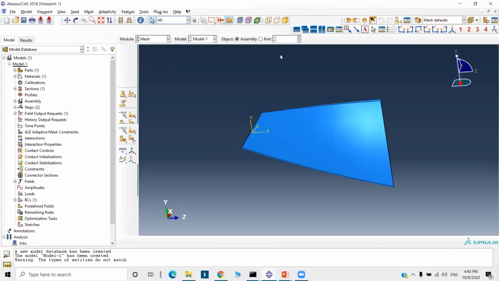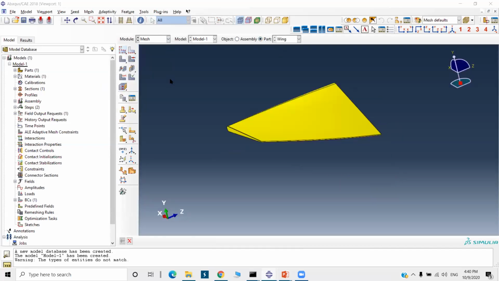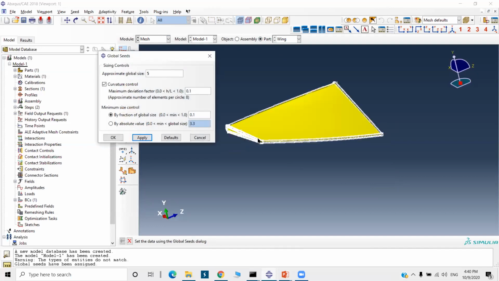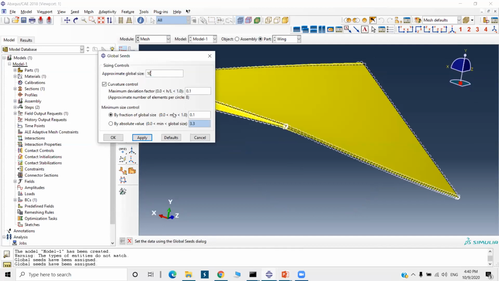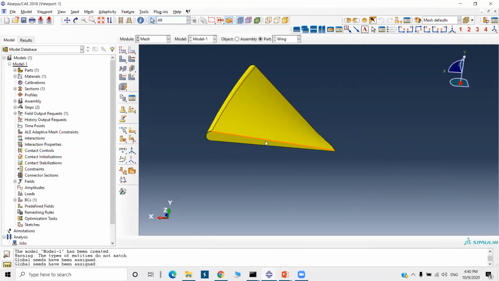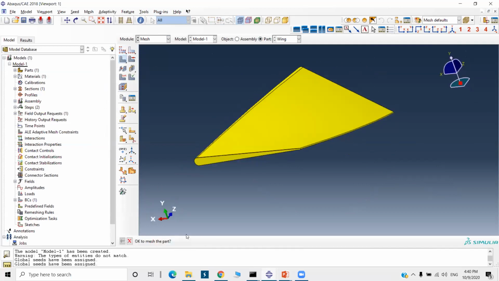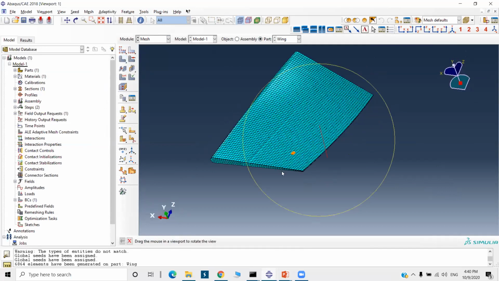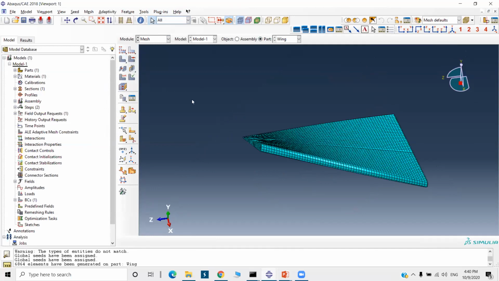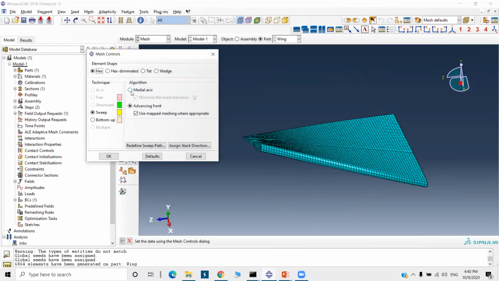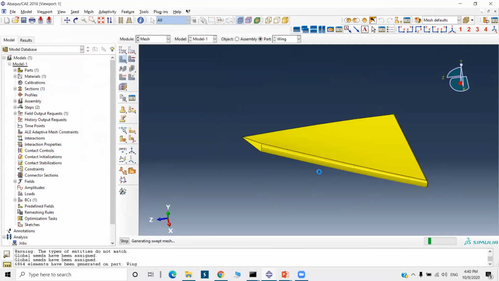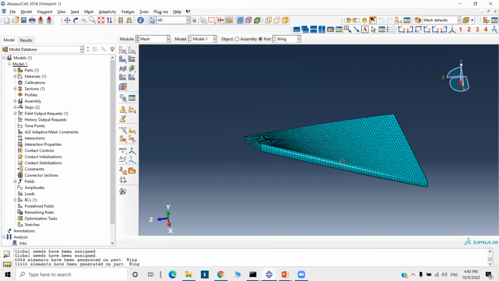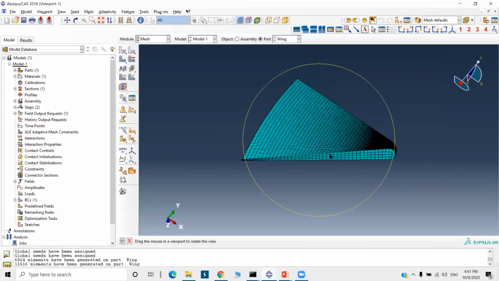Now last is mesh part. This is okay. I will not go for a fine mesh. It will take some more time. Just mesh it. Meshing is done. Okay. Now it is smooth and fine.